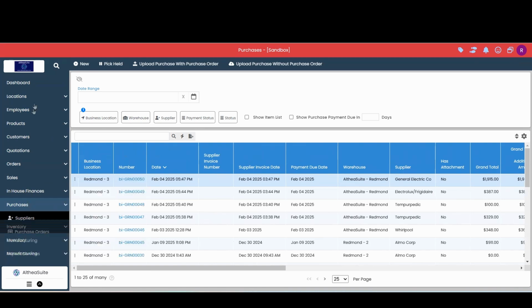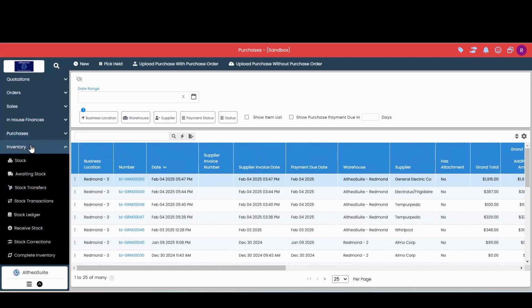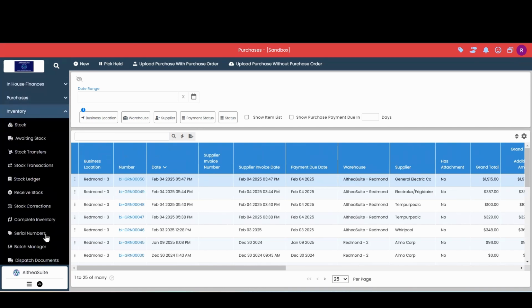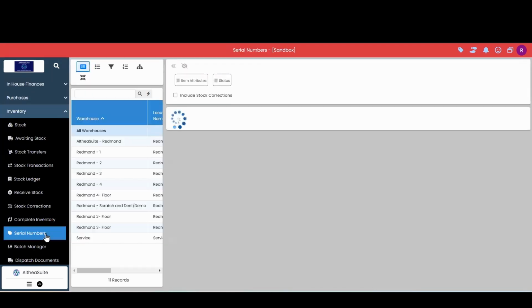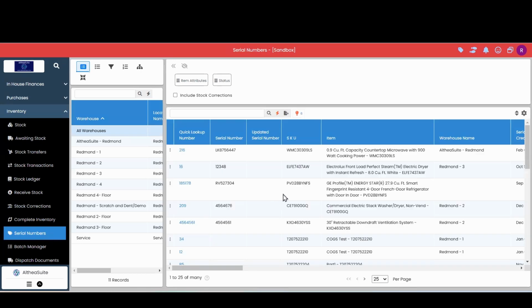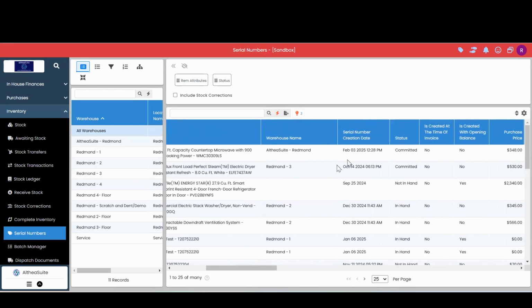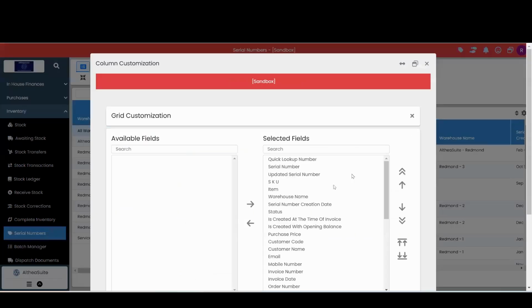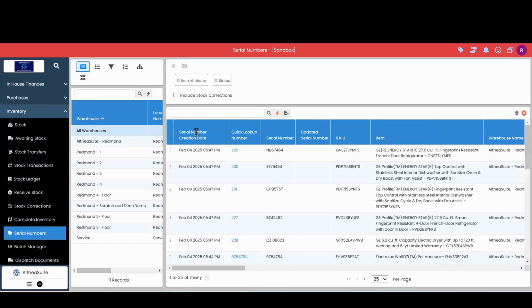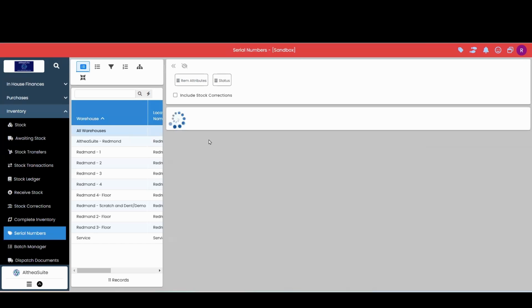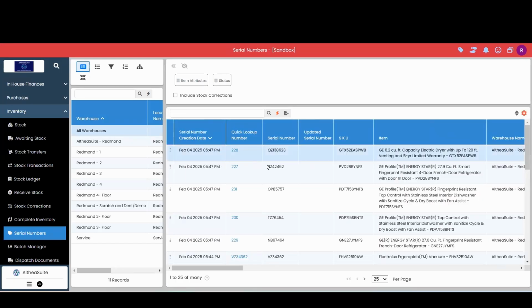Now to show the manager, what I'll do is go down into inventory, and then I'm going to go into serial numbers. Once we're in the serial numbers, I'm going to go over to my column where it says serial number creation date. I will actually move this forward a little bit. And then I'm going to sort this. So this is now looking at everything that happened today.